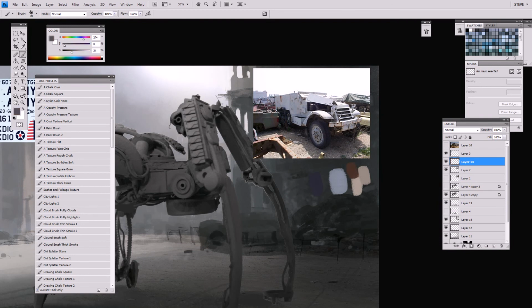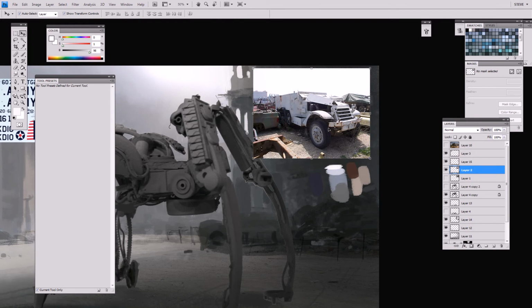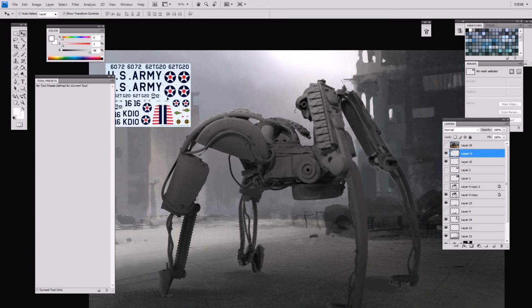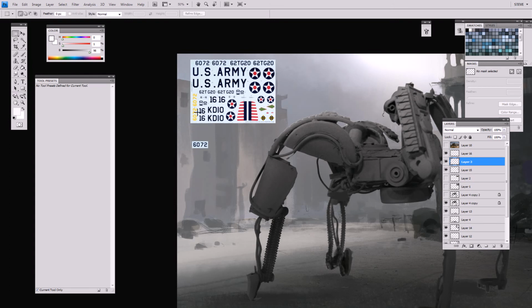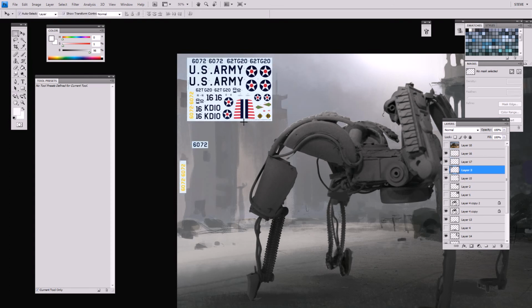So using some of this rust. See, I'm just color picking here. I want to kind of reference this color palette, but also keep in mind that I don't want to go too bright, since my mech is in the shadow area. And then just for the decals, I want to pull random things like numbers, some graphic patterns that might be cool.